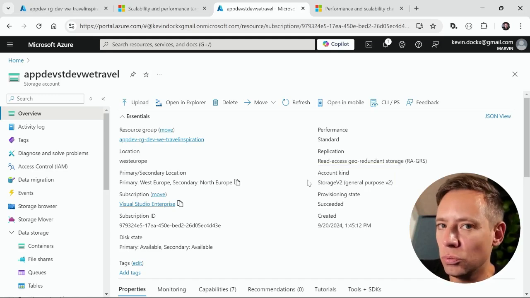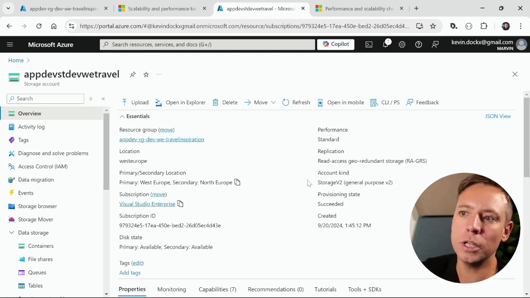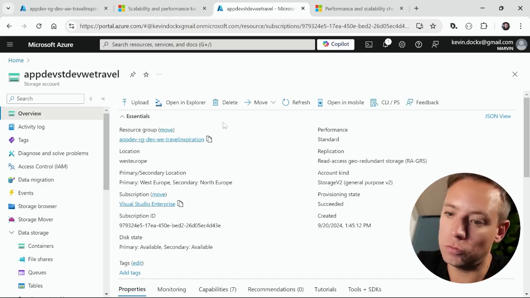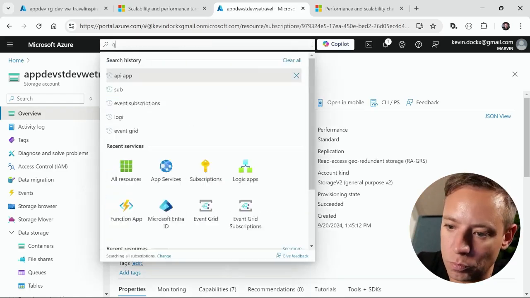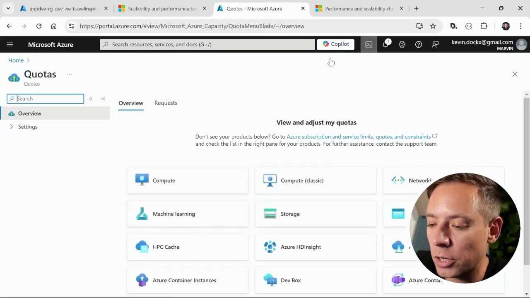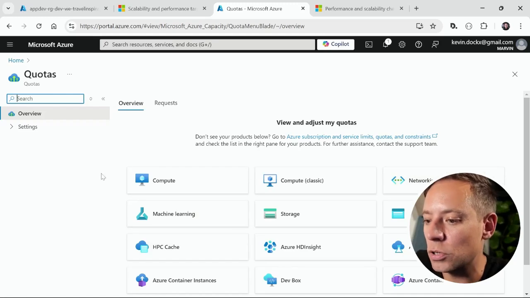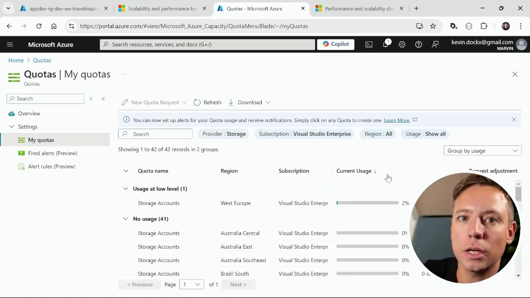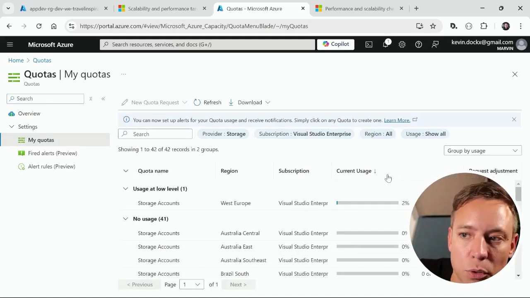In case you do reach one of these limits, you'll start seeing 503 or 500 error codes, server busy or operation timed out. If that happens, you can request a quota increase via the quotas page. You can find that quotas page by searching for quotas in the general search box here. Here you can view all your quotas for the different Azure services you may have. Storage, for example.